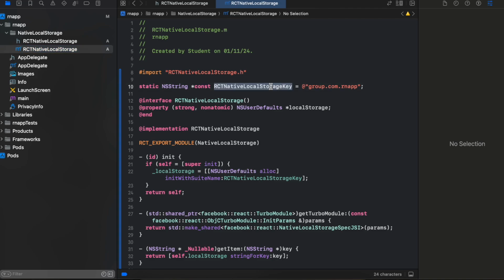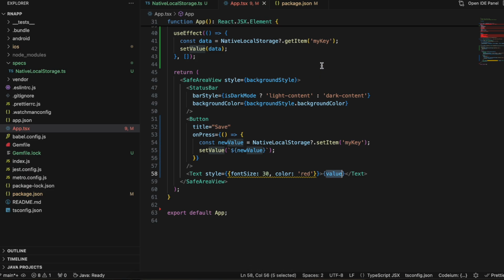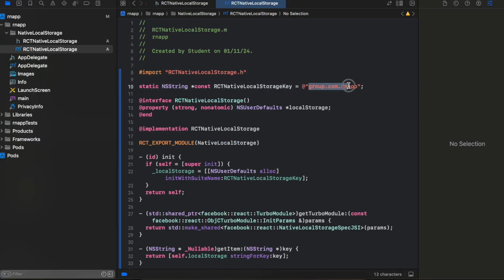Important thing is this particular key, this is the key which is required for user default suite name. Don't get confused with the key which we are passing from our app. This key is for fetching the count which is present inside user defaults. This particular key which you see is for the suite name of user default. So if you do have little bit of knowledge of native iOS, typically you might have used something like user defaults.standard, but we can't use user defaults.standard because we want to share this user defaults on both native iOS side as well as on the widget kit side.